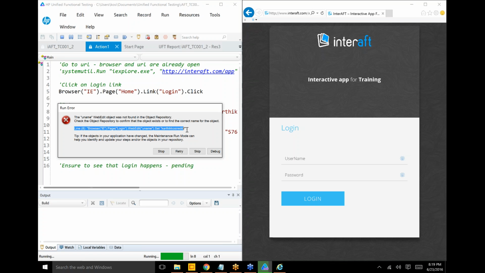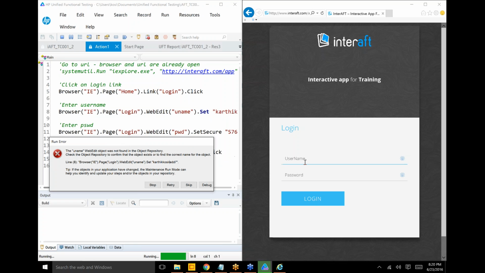Where do you notice that? Out here. Line 8 where browser IE page login web edit username set to Karthik Kosiredi. This is the issue. Now let us look at the error. Do you see the object username, team? Yes. So clicking on the login link worked. All right. Do you see the line here? Yes. And the object is also there. So it should have picked it up. Something else is there.